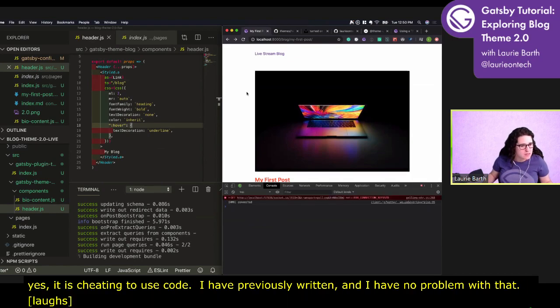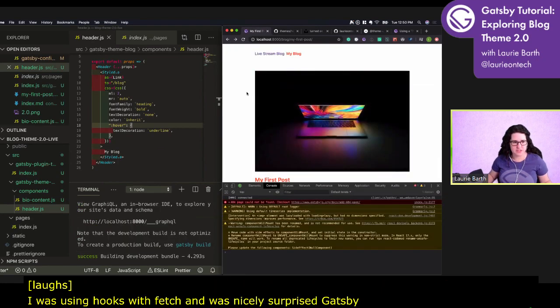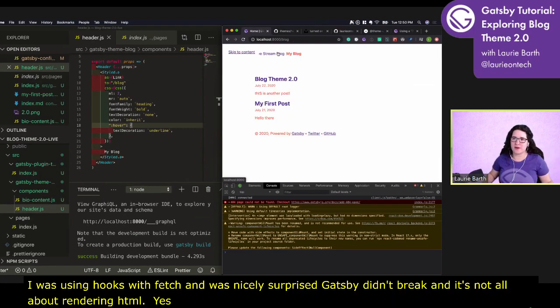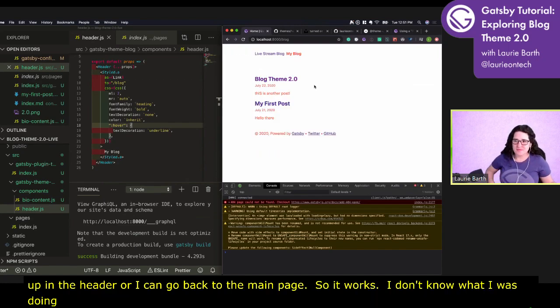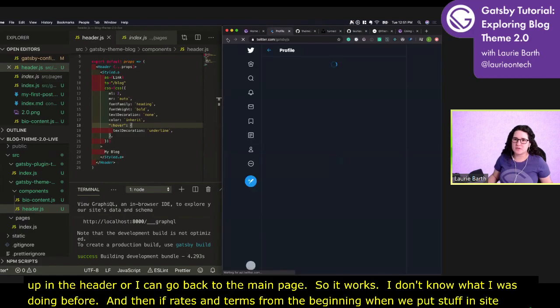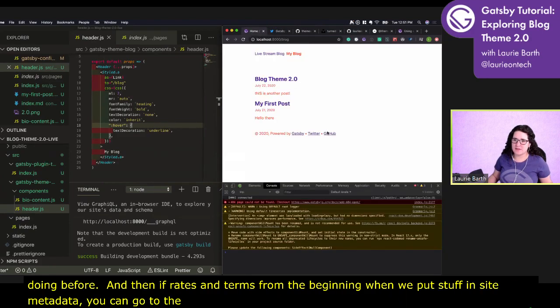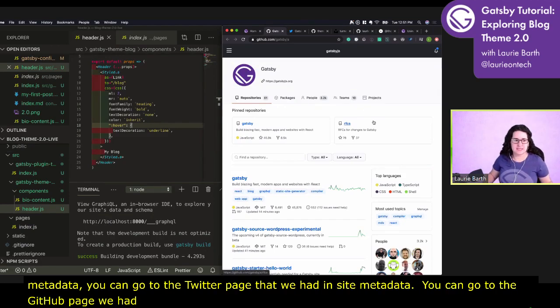I was using hooks with fetch and was nicely surprised Gatsby didn't break, and it's not all about rendering HTML. Yes, yes, great examples. So there we go. Now we have my blog showing up in the header, or I can go back to the main page. So it works. I don't know what I was doing before. And then if we remember from the beginning, when we put stuff in site metadata, you can go to the Twitter page that we had in site metadata. You can go to the GitHub page that we had in site metadata. You get all of these nice things.